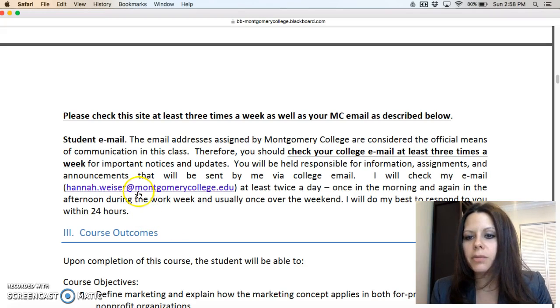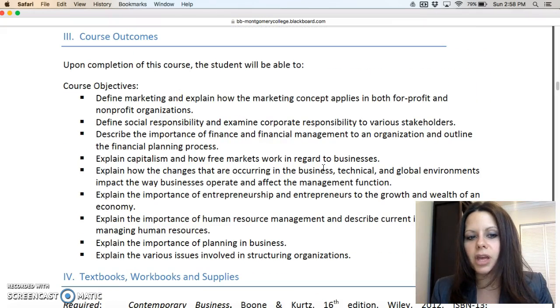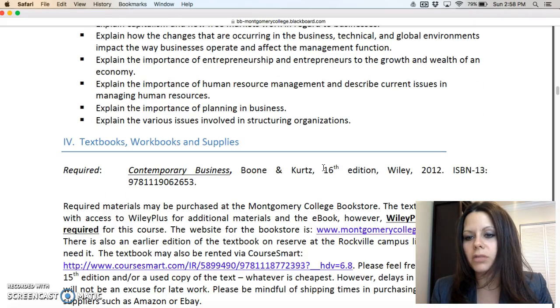Now you'll see here my email address. I'm very responsive to email. It goes straight to my phone. So you can communicate with me often. I also expect that you'll check the Blackboard site and your Montgomery College email at least 3 times a week. So you can't just disappear. If I need to reach you, you need to be able to be communicated with.